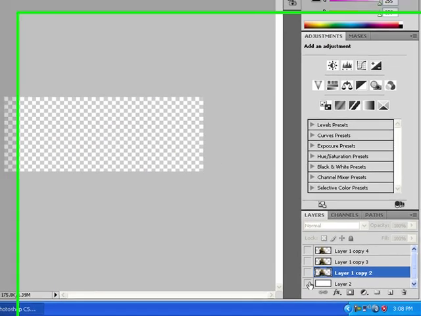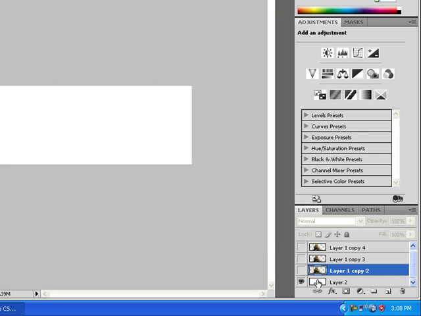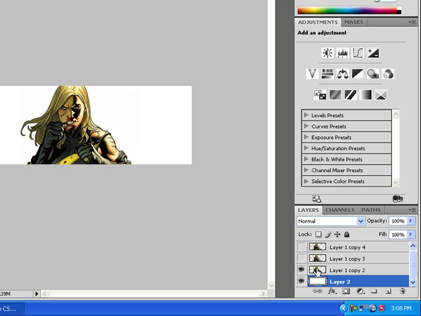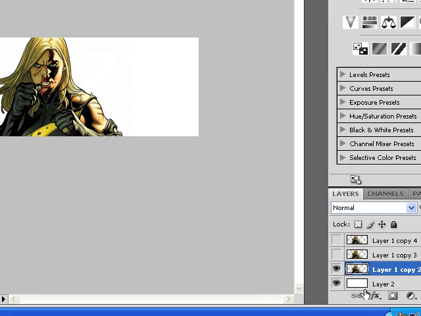I've already created a background layer filled with white, and now I'm going to already have my resized render, and I'm going to place it into my canvas just like that. Now what I'm going to do is on that first layer of my render, I copied my render about 2 times, so I have a total of 3 render layers.